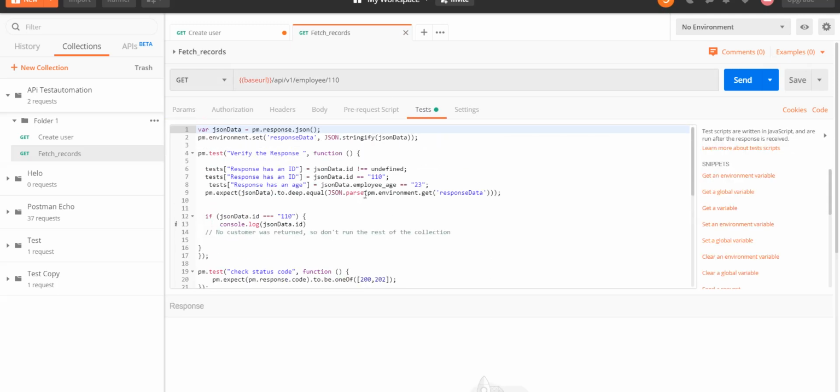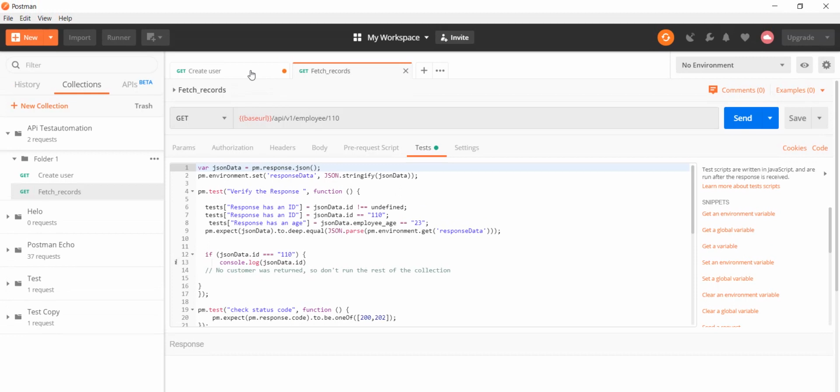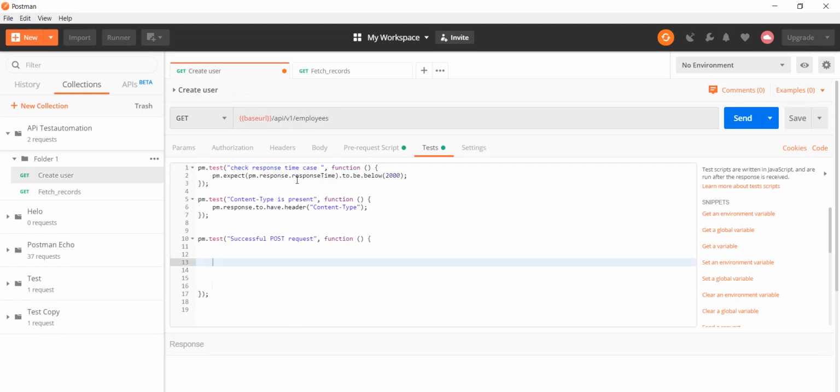I've also written some code over here which we will discuss in future. As we discussed in our previous videos, how we can check the response time, how to check if content type is present or not, this you can remove.